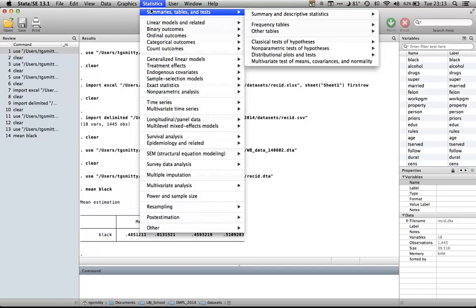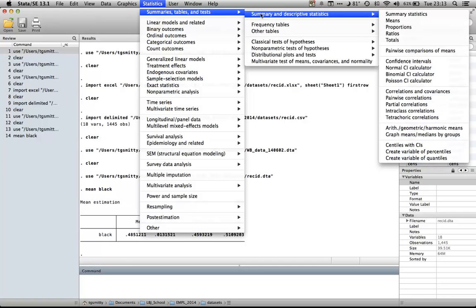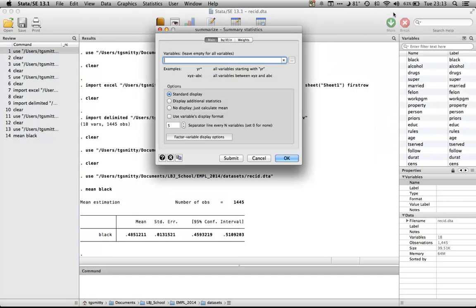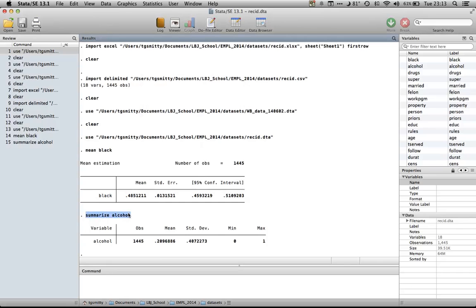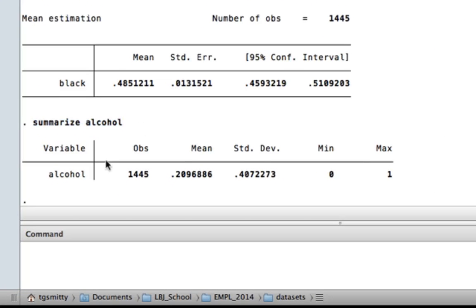So let's go to statistics, summaries and tables, summary and descriptive statistics. Let's choose this, summary statistics. Now this is the most useful. And so let's look at a different variable. Let's look at alcohol problems. Now just as before, I can select OK and it will submit the command and close this dialog box. If I don't want to close this dialog box, however, I can just select the submit command and it submits the command, but it does not close the dialog box. And here I can see that summarize alcohol was the command that it submitted.